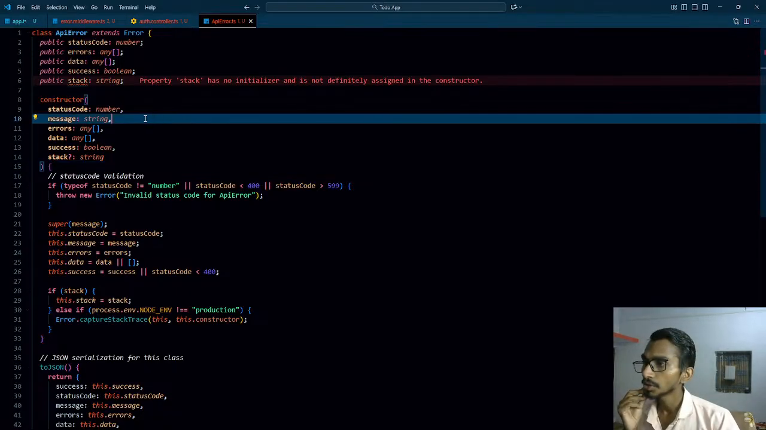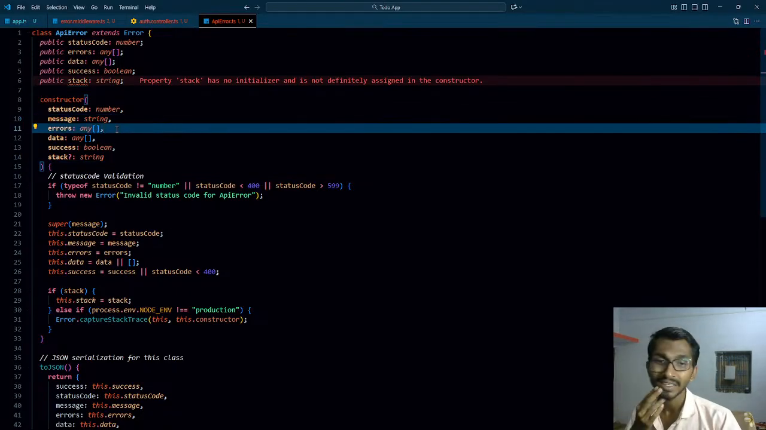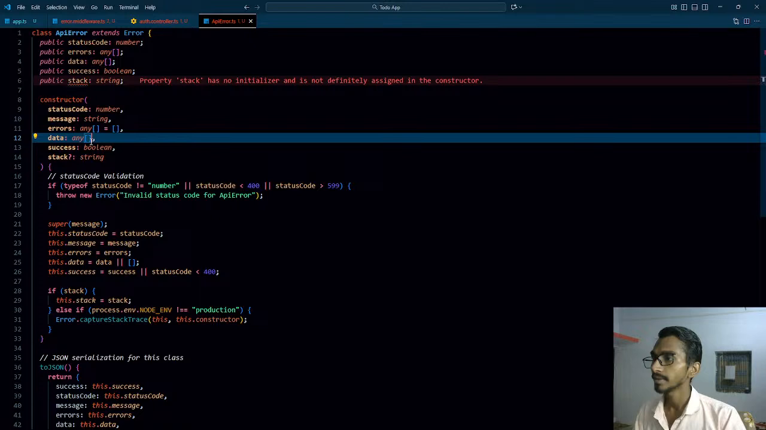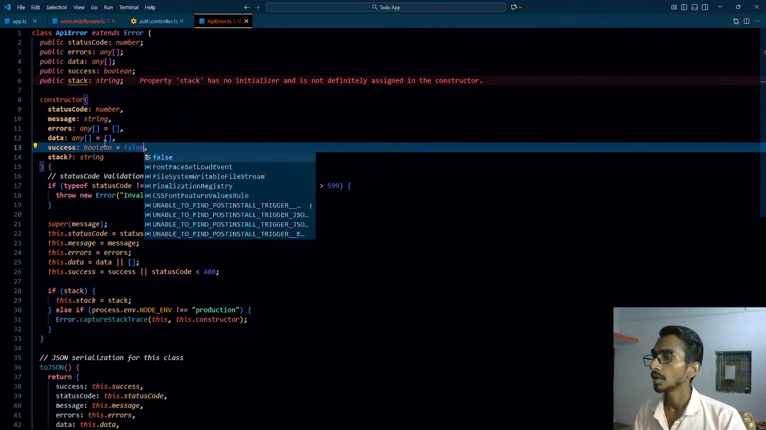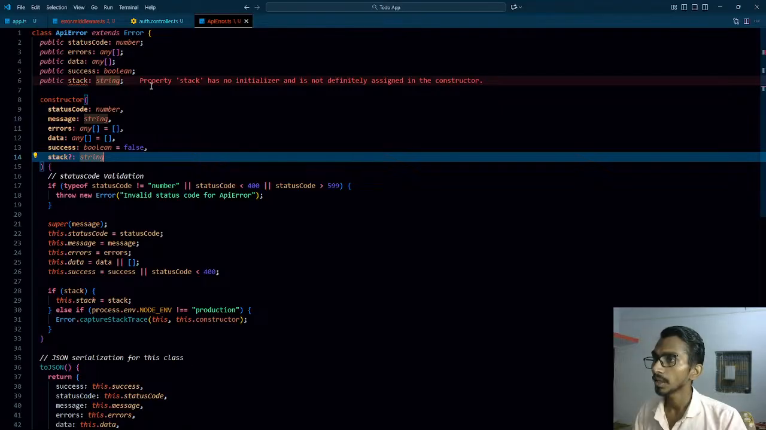In the constructor, status is a number, message is a string, errors are any type and they are strings. I can give it some default values. So errors will have a default value of this array, and data will have a default value of an empty array. Success will have a default value of false, because of course we are in the API error section. Success will always be false.